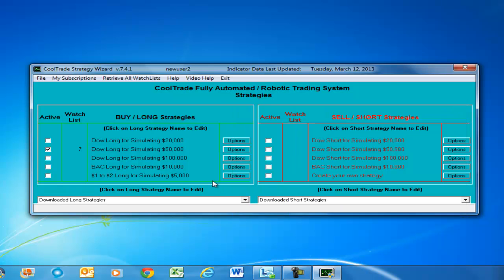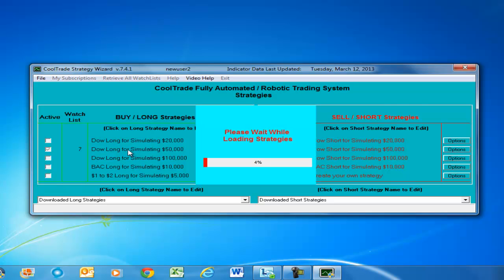I'm going to go ahead and just click off of there. And what we're going to do next is actually go into the strategy. So we've got a check mark here, so we know this is the one we want the robotic trader to begin simulating with. But I'm going to go ahead and click on the Dow long for simulating. And then what I'm going to do is transition into the next 6 training videos, which are going to cover the strategy wizard in the back end of the system, which we'll get into in just a moment. Thanks.